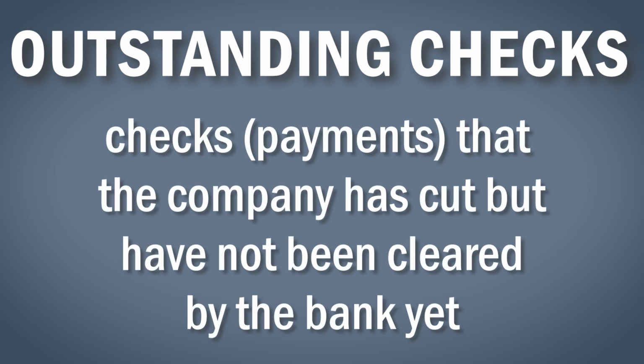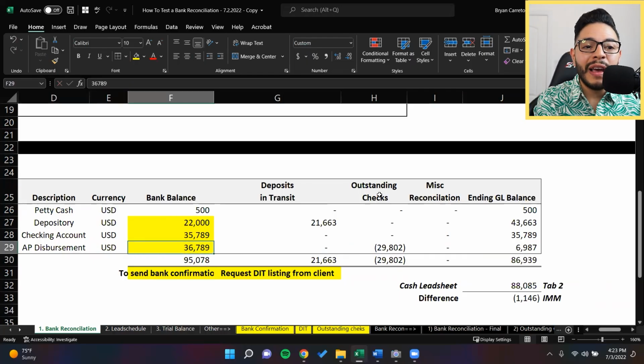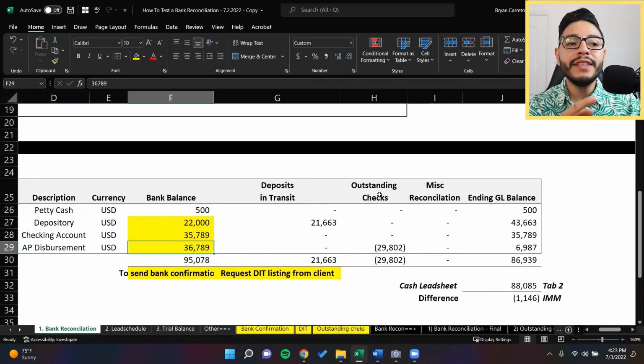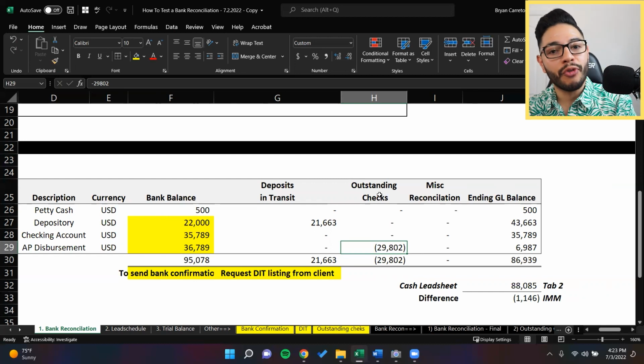So what's going on is that although they're still in our bank, whoever we sent the check to hasn't cashed it yet. So it hasn't cleared our bank. So that's why it's still being included in our bank balance. But to go from cash to accrual, we need to make sure that the check actually clears the bank. This check has not cleared the bank yet. That's why we're subtracting it from our cash balance to end up on an accrual basis for GAAP.